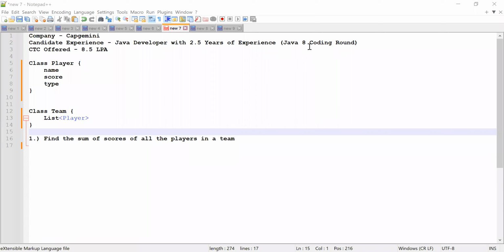In this video, we are going to solve a problem which was asked in a Capgemini interview. The candidate had 2.5 years of experience working as a Java developer, and apart from Java, he had knowledge about writing REST APIs and Spring Boot as well. In this interview, we are going to solve two coding problems which will be based on Java 8 features. When the candidate solved these problems, he was selected and offered a CTC of 8.5 LPA.